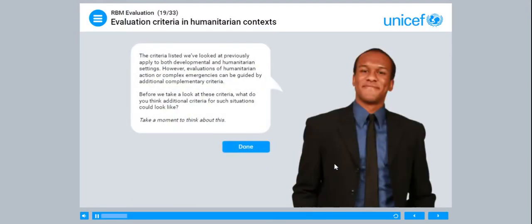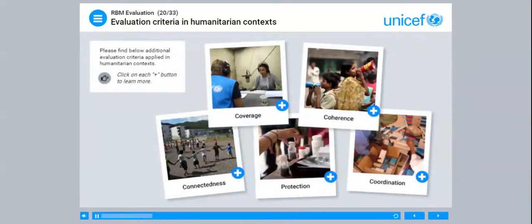The criteria we've looked at previously apply to both developmental and humanitarian settings. However, evaluations of humanitarian action or complex emergencies can be guided by additional complementary criteria. Before we take a look at these criteria, what do you think additional criteria for such situations could look like? Take a moment to think about this. Please find below additional evaluation criteria applied in humanitarian contexts. Click on each plus sign button to learn more.